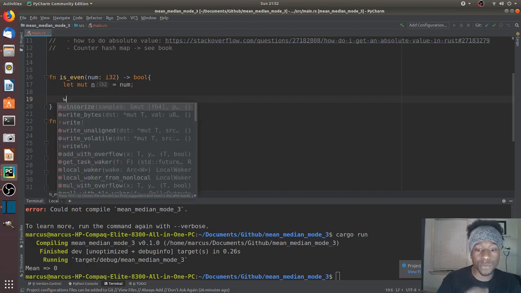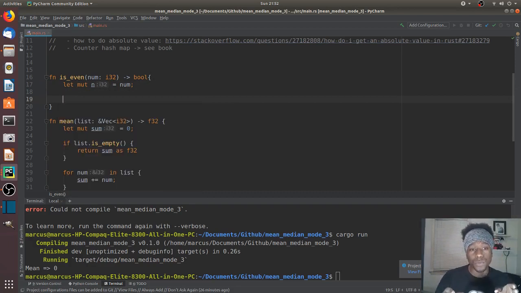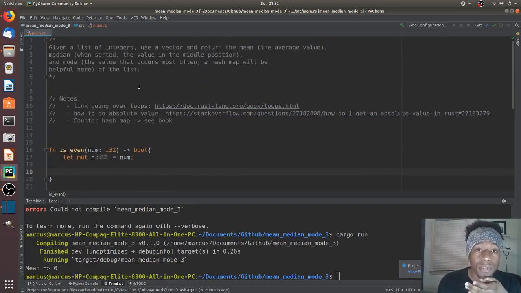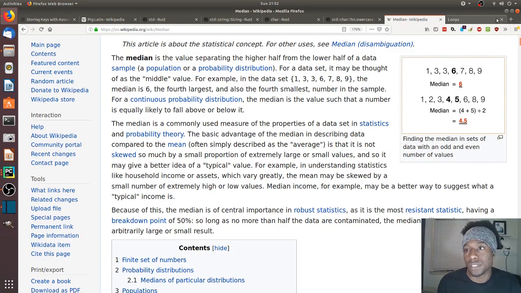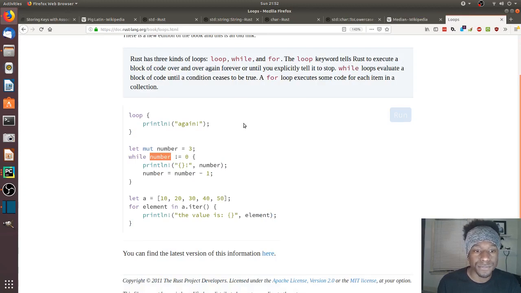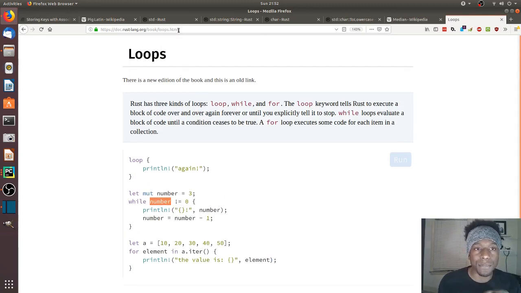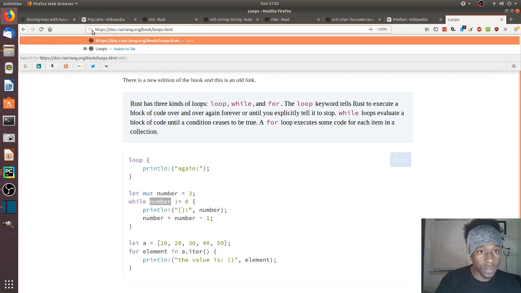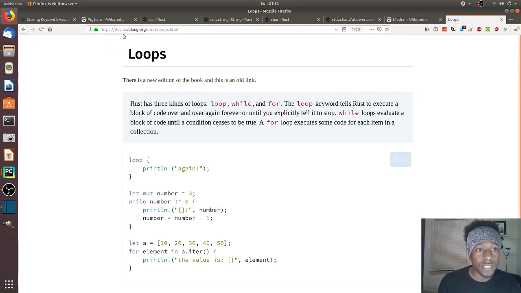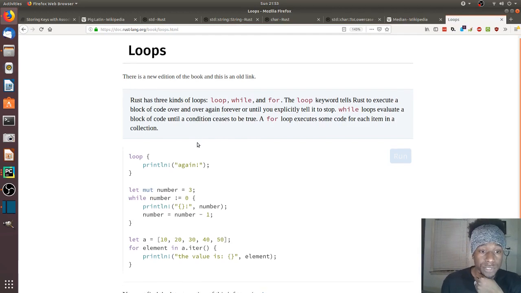And this is where I looked up the loops. I would like to do, while a condition is true, keep doing this operation. And I had to look that up. So I have the link right here. I searched for it on DuckDuckGo. I use DuckDuckGo. And it brought me to this link, but so here's the link. I could have copied and pasted it in. I still will just for clarity: doc.rust-lang.org/book/loops.html.